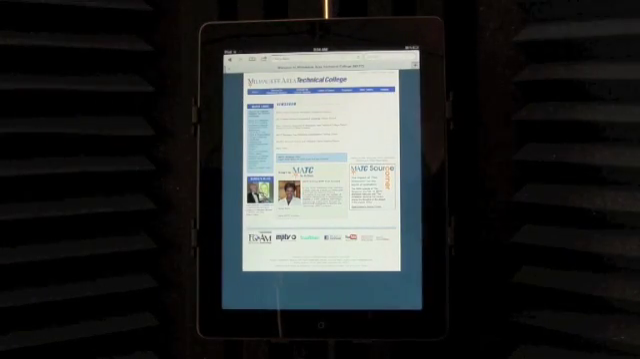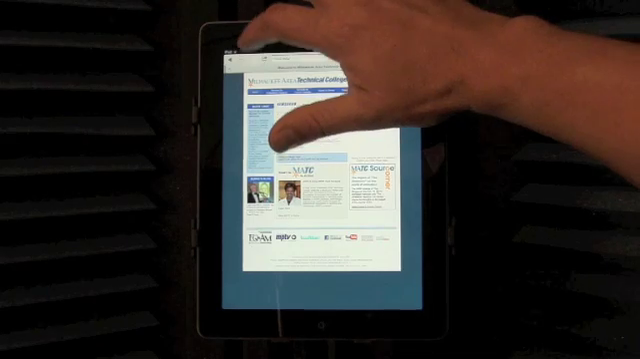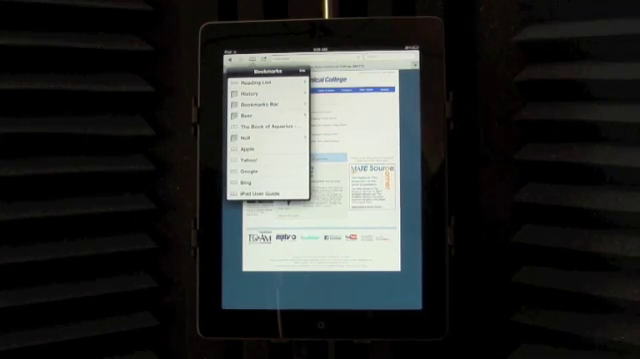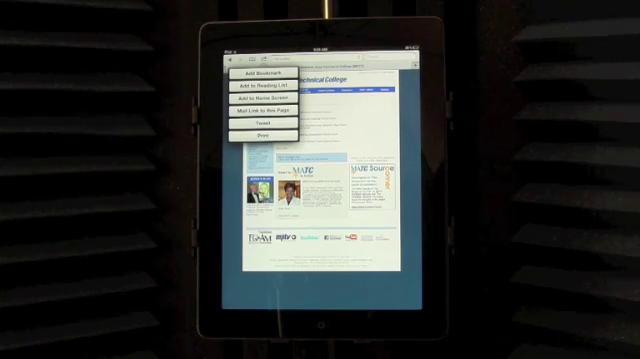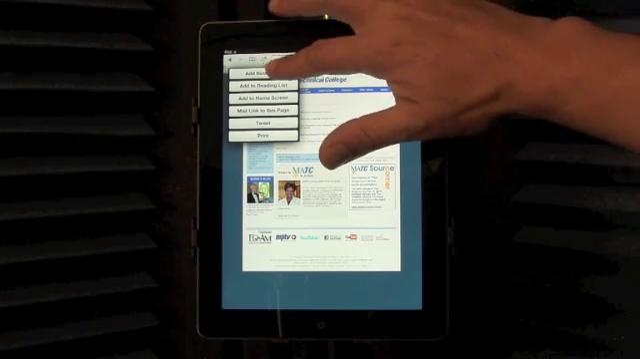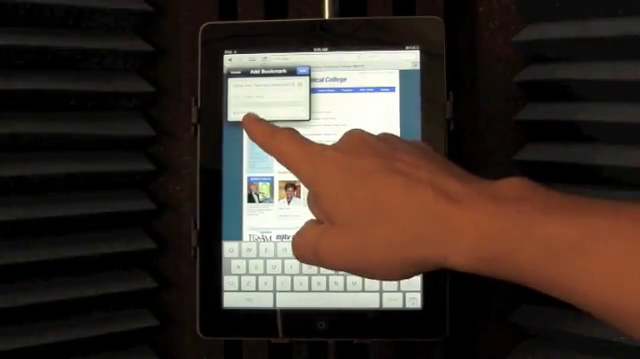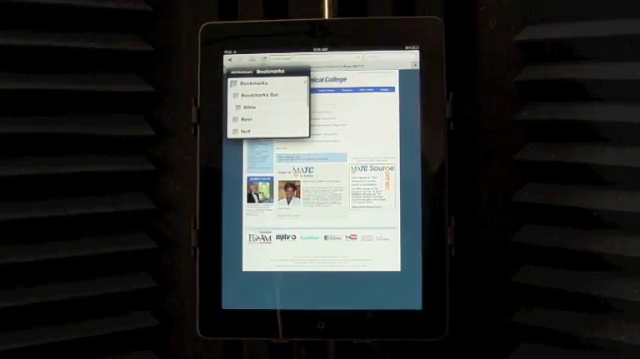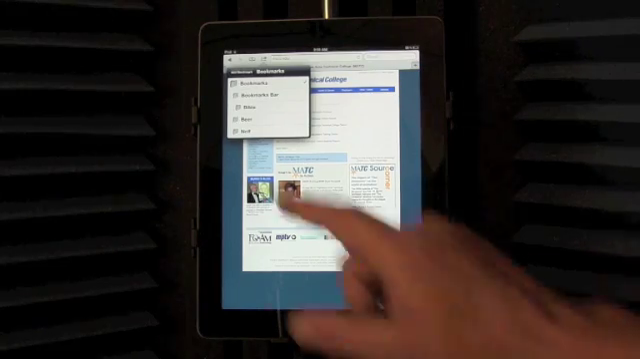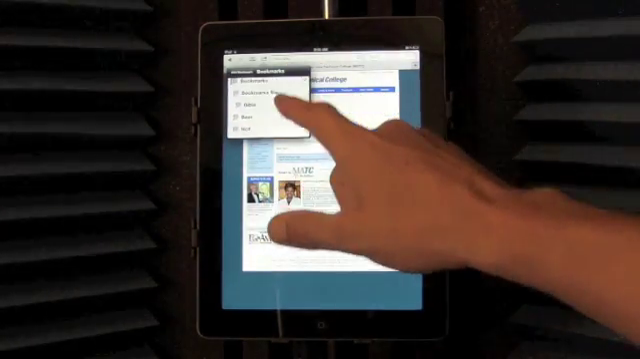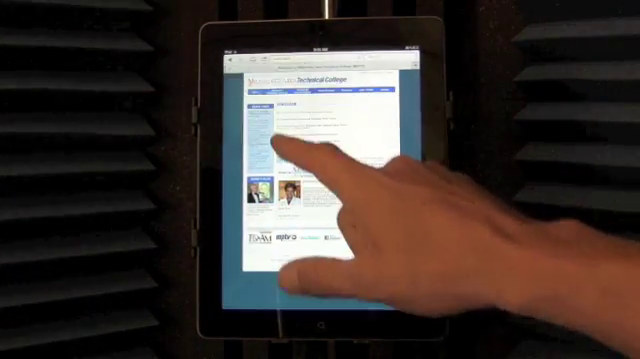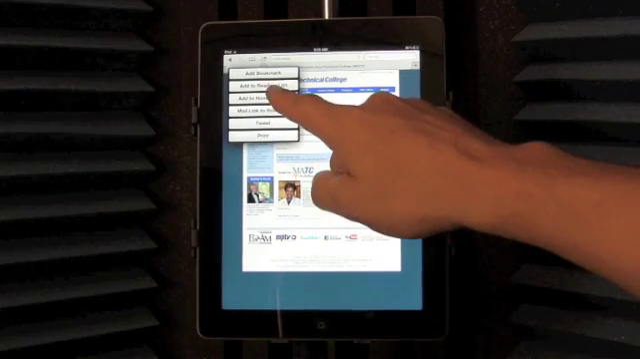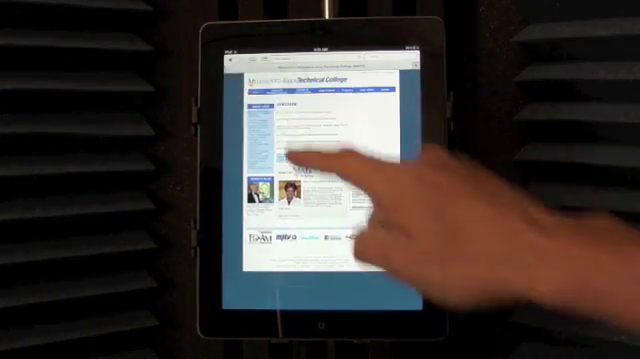Next, I'm going to create a shortcut on my home page by opening up Safari. And if I tap on a little arrow icon, it brings up a bunch of options. Now I can add a bookmark if I want, and then name a bookmark. And then that bookmark would be added to my bookmark profile you see here. Or I can tap the arrow and add to home screen. I'm going to do that.